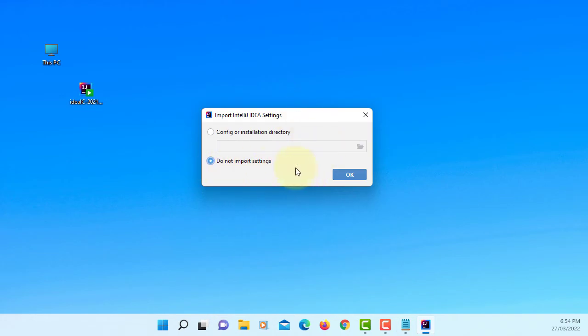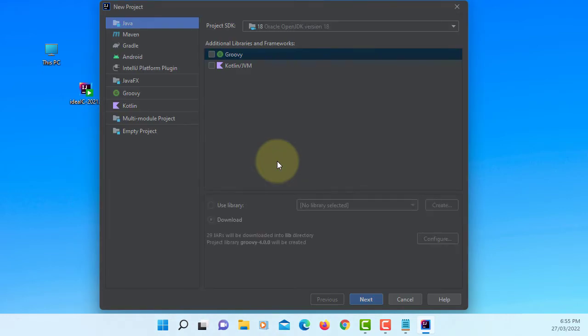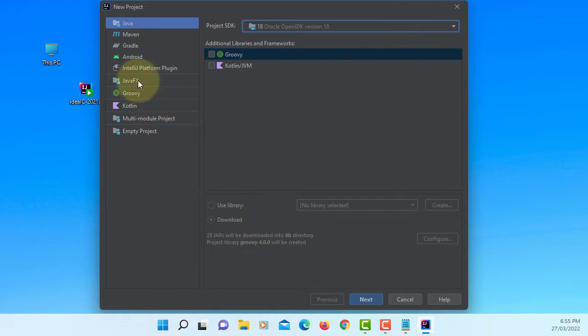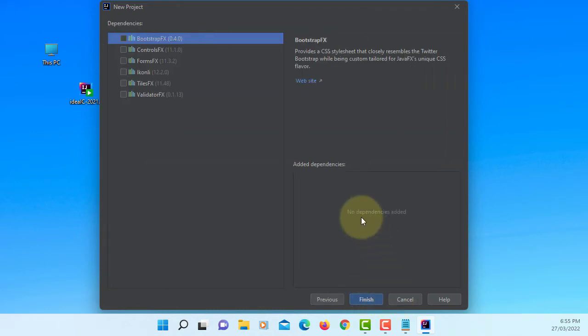I don't want to import anything. So here, let's try with 2021.3.3 and new project. I'm installing IntelliJ for JavaFX 18, so let me select project SDK, which is 18, and then JavaFX. Let me keep it as it is. Project SDK 18 as well. No dependencies. Finish.